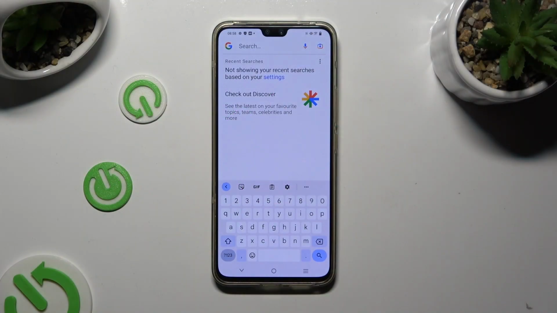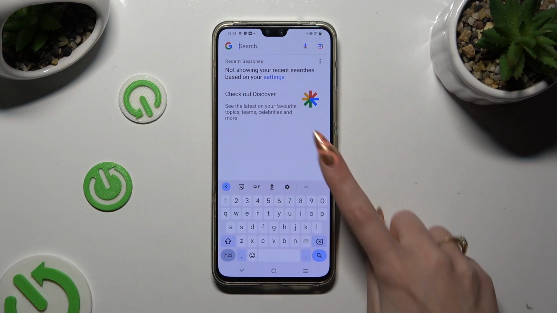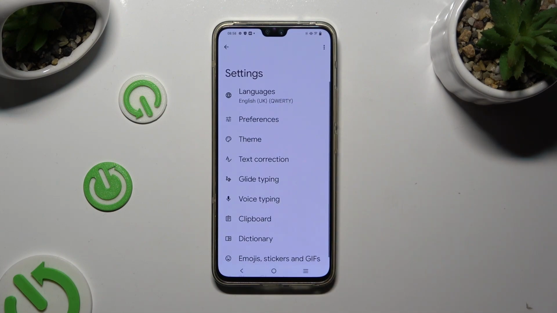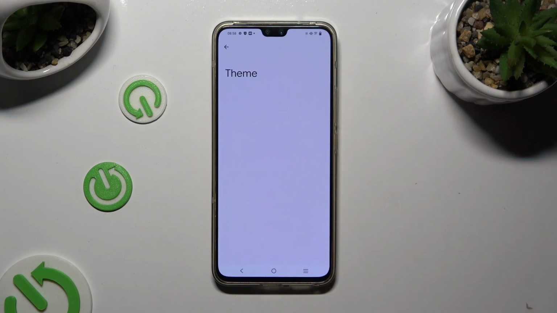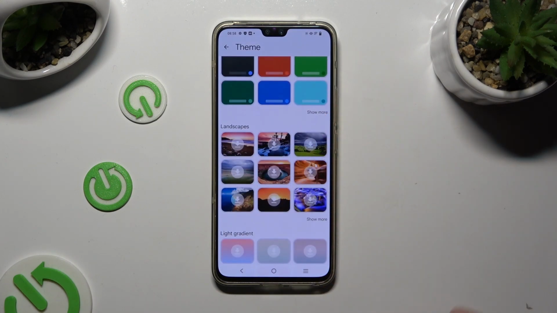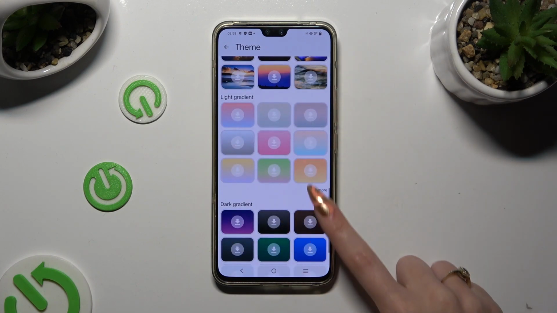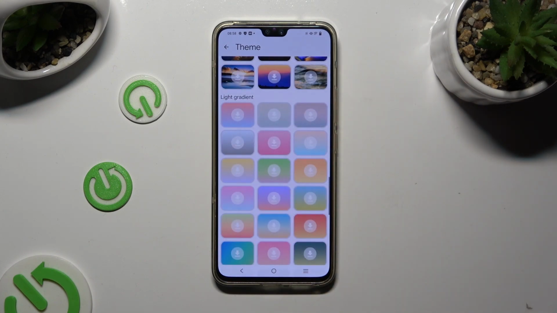Begin by opening your keyboard and tapping on this gear between clipboard and three dots. Following that, select Theme section. Scroll down and click on Show More at the bottom right corners. This way you will see all available themes. When you're ready, click on the best theme for you.